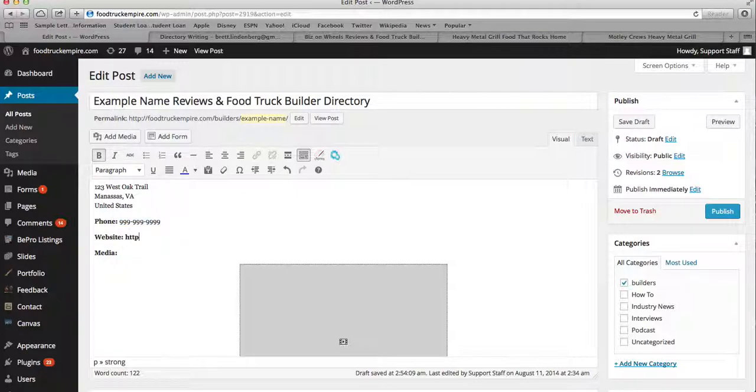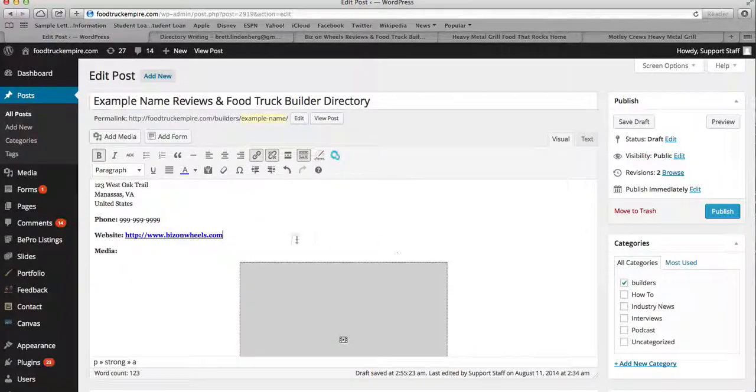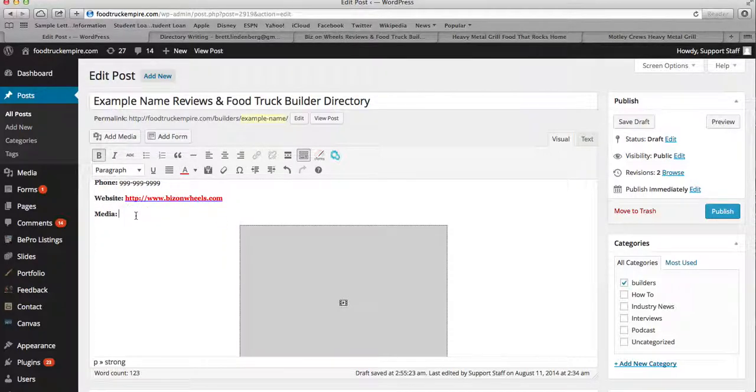Website. Let's say the builder is bizonwheels.com. So that works. And then again, since I'm adding a link, I'm just going to go in here. Wheels.com. Add link. And then for these website ones, I'm making all these red. And that again is just for consistency purposes.